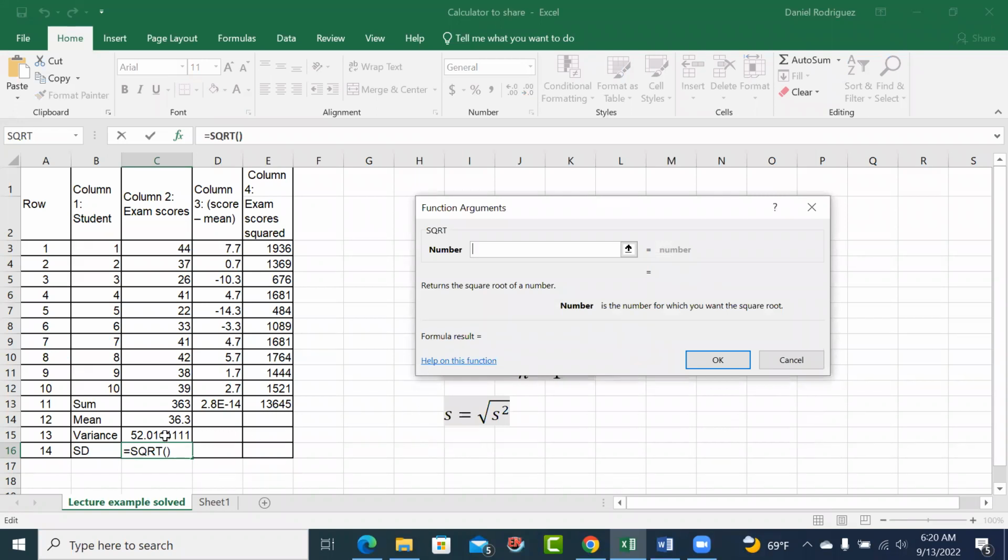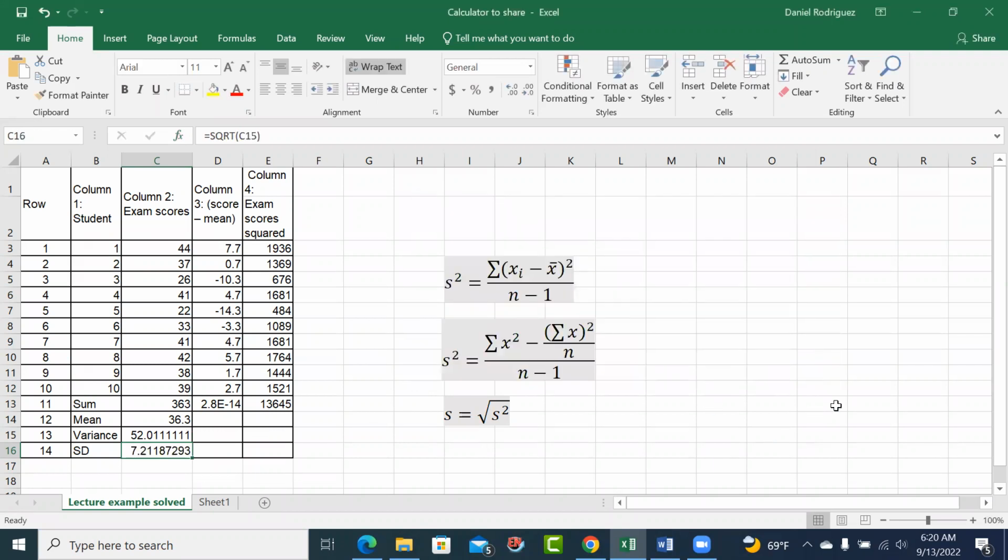We want the square root of the variance. We highlight that value and hit OK, and it's the same thing, okay? So that, my friends, is how you use Excel to finish work.